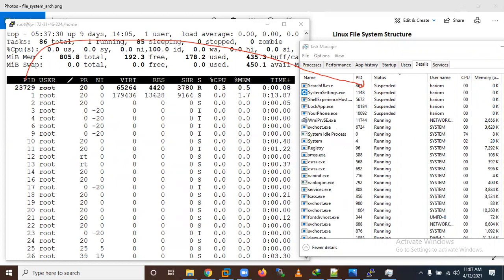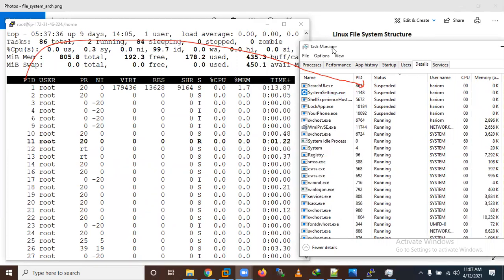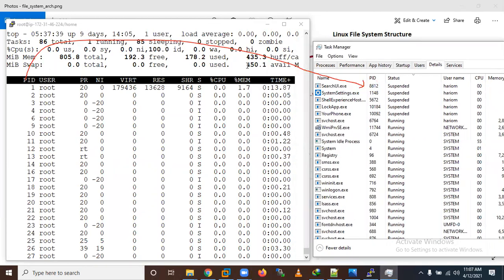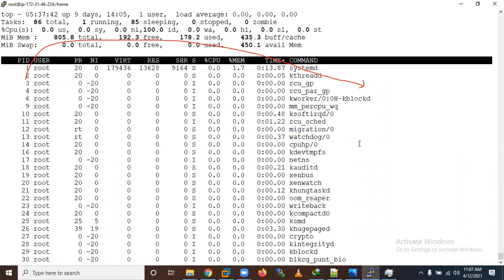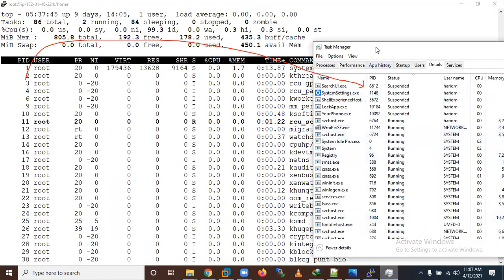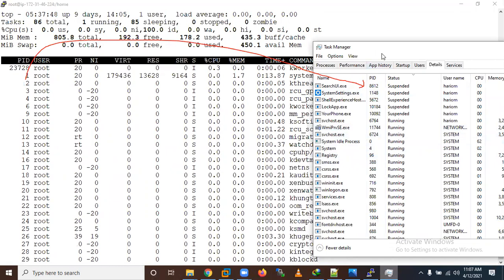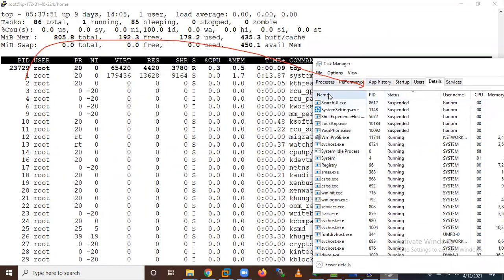PID means process ID. Process ID is always unique. Let me open it here and show you. Now you are able to see this is the process ID and here is the name.